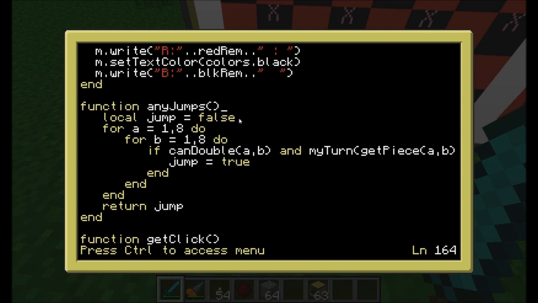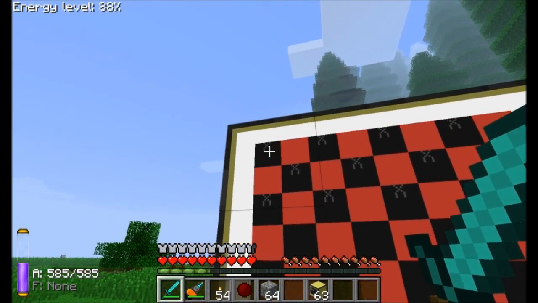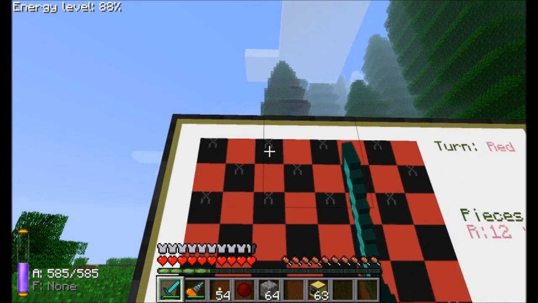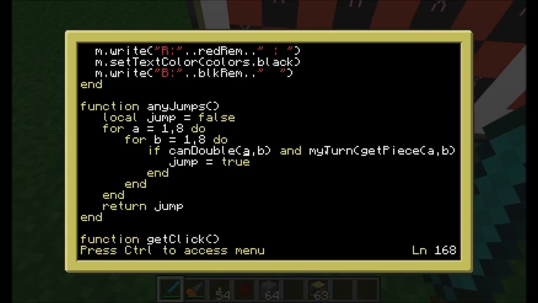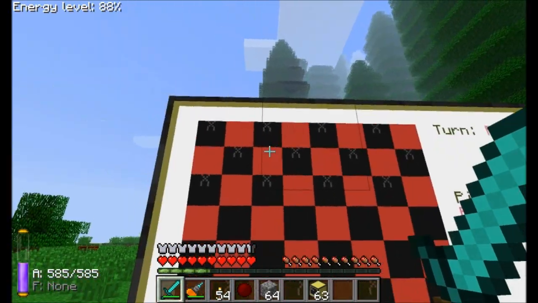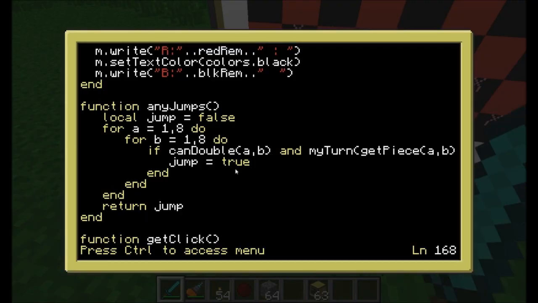But basically I say, go through the entire board, and if any of these pieces can jump, remember it just checks. It goes through and says, hey, can this guy jump anywhere? Can this guy jump anywhere? Can this guy jump anywhere? It just checks through all of them, and it's that player's turn, so it says, all right, is it the gray's turn and he can jump somewhere? Then go ahead and say jump is true.